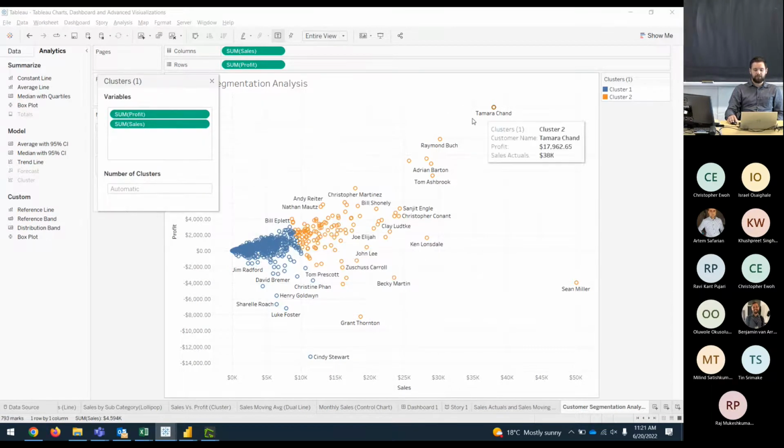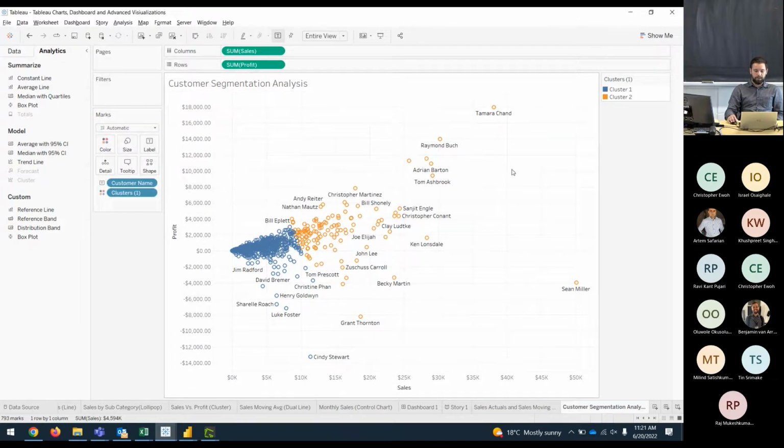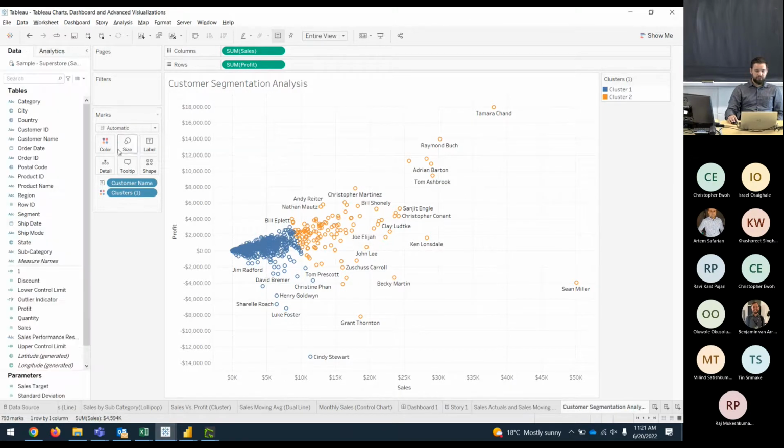So we get 2 clusters. Basically, we get this blue group, cluster 1, and this orange group, cluster 2. And we can close that, and that's fine. It's 2 clusters. And we can also change the size of these depending on the amount of the sale.